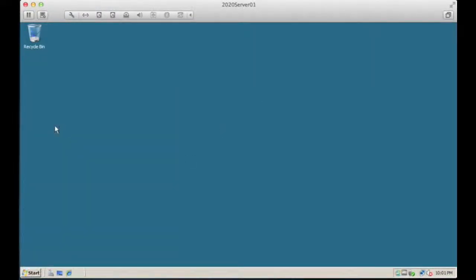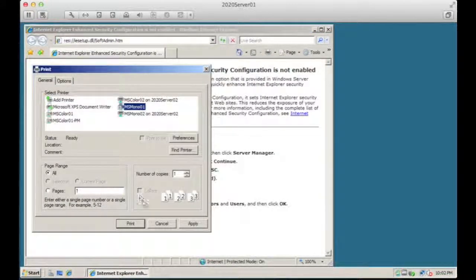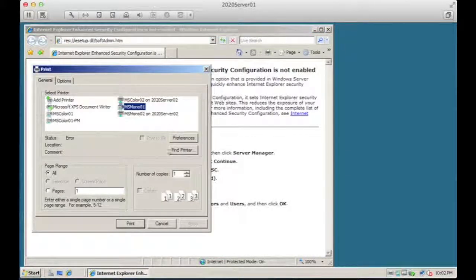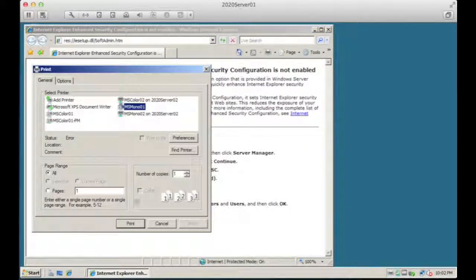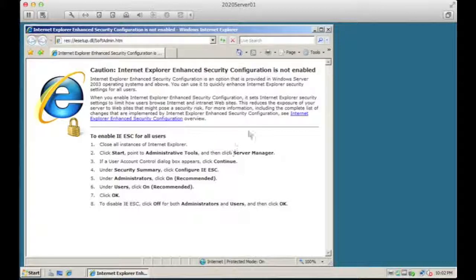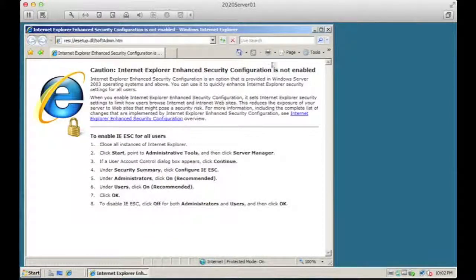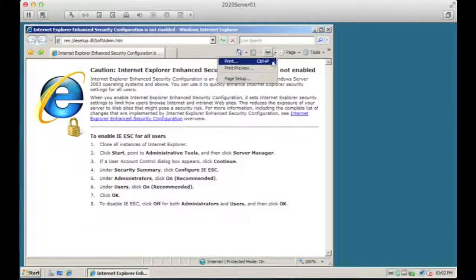Now we're going to test some of the settings that we just set. To do that, we're going to print just this default page to the MS Mono 01 printer. We're going to print it for a total of 3 times on MS Mono 01. And then we will do the same thing to MS Mono 02, which is located on our partner server, 2020 Server 02. Again, we will be printing 3 times.